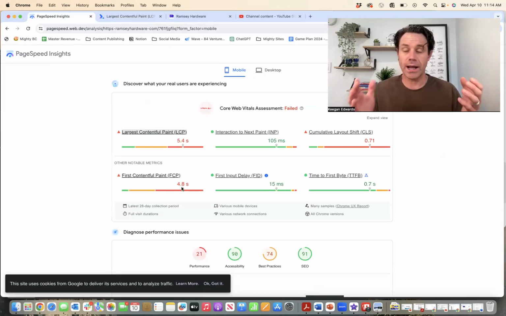This is taking 4.8. Now, here's something you need to know. Customers only wait 3 seconds. 83% of people, if a website doesn't load within 3 seconds, they leave the website. So if you have this going on with your website, it's really important you make a change of platform or work with your developer to fix the speed, because customers will not wait this long on mobile.